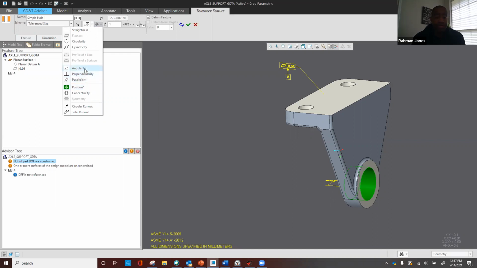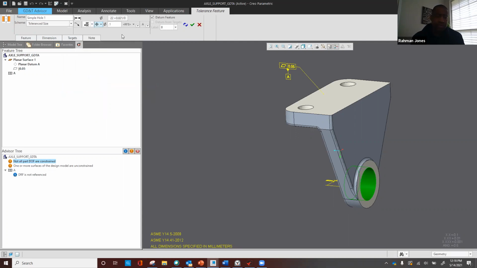There are other selections that can be made, but you can also see in the drop-down menu, there's an additional message when we hover over one of the characteristics. In this case, it says angularity will result in an under-constrained feature. That means that there are some degrees of freedom that won't be completely constrained if we just choose angularity. So we're going to leave the choice as tolerance of position.